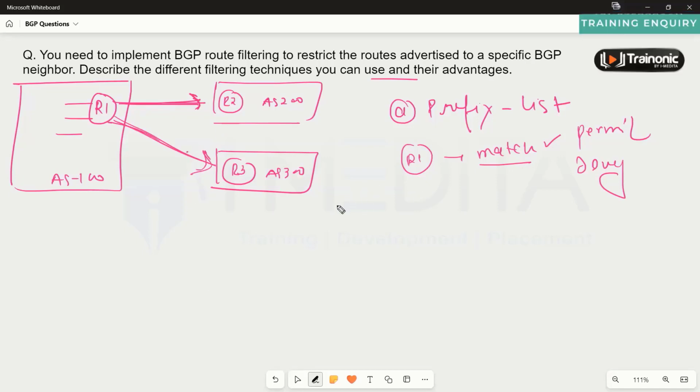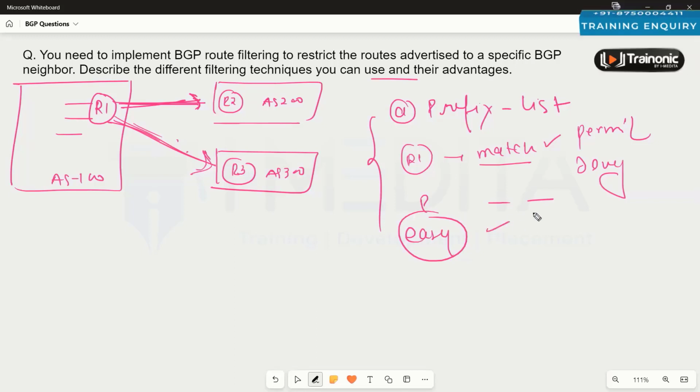So we are going to create the prefix list: ip prefix-list, name, then permit or deny, then whatever network you want to permit or deny, and then we can apply that prefix list with that particular neighbor router. It is very easy to configure. It is very easy to manage. We get the control on what prefixes we can advertise or what prefixes we cannot advertise.